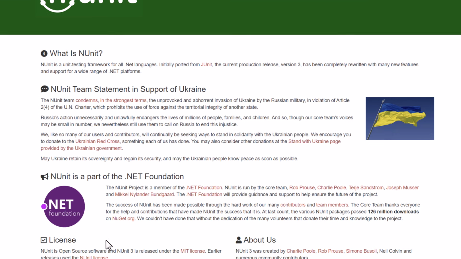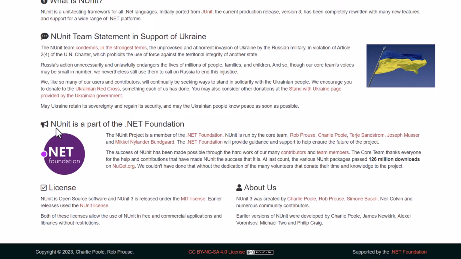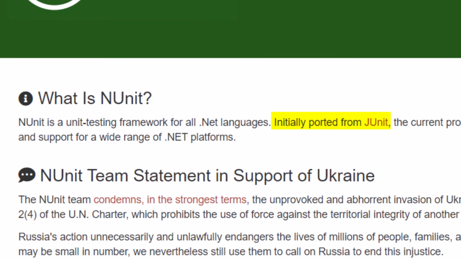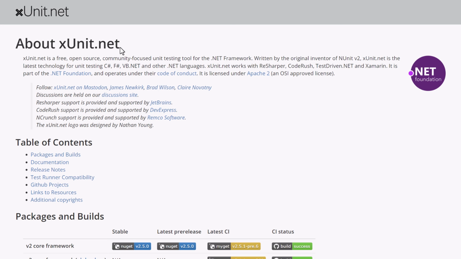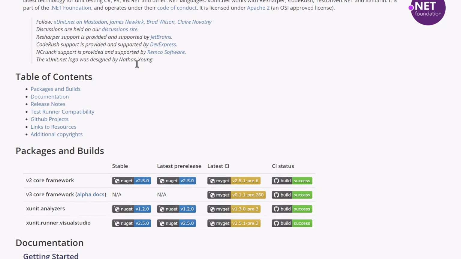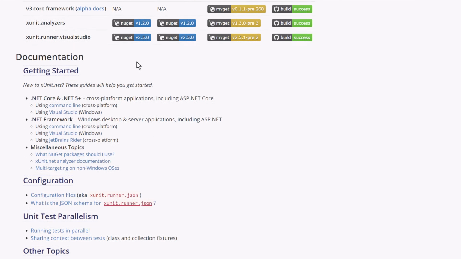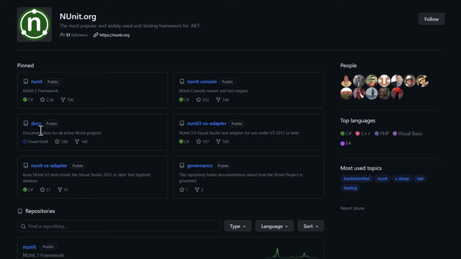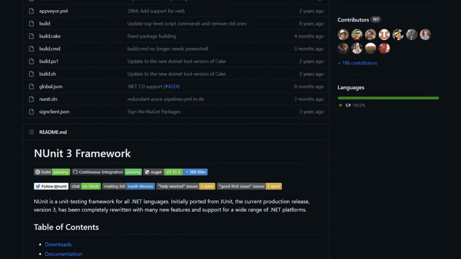NUnit is a unit testing framework for all .NET languages. It serves the same purpose as JUnit does in the Java world and is one of many programs in the XUnit family. It's a crucial tool for test-driven development and it's completely open source.